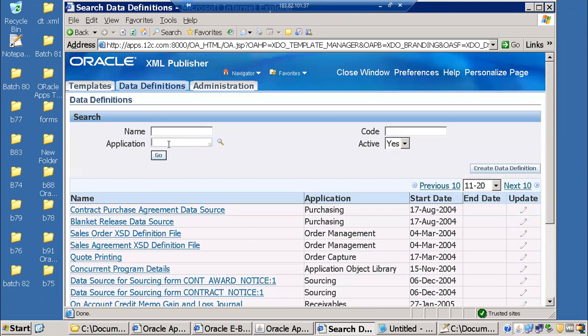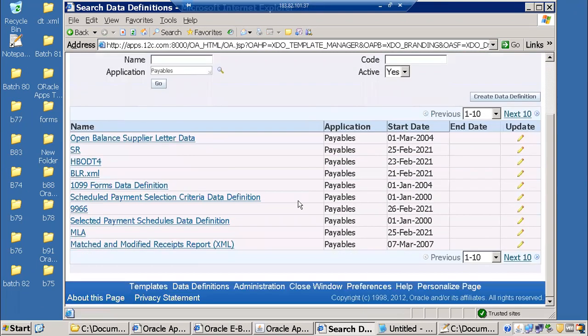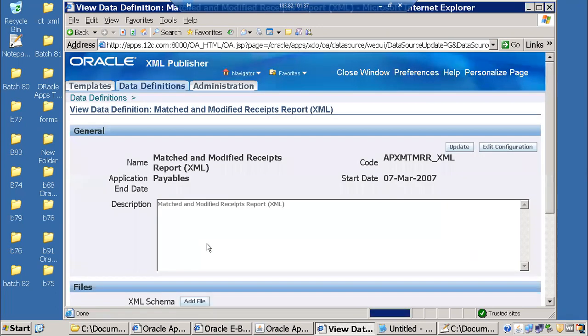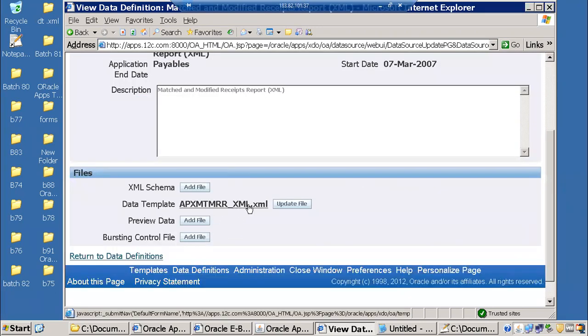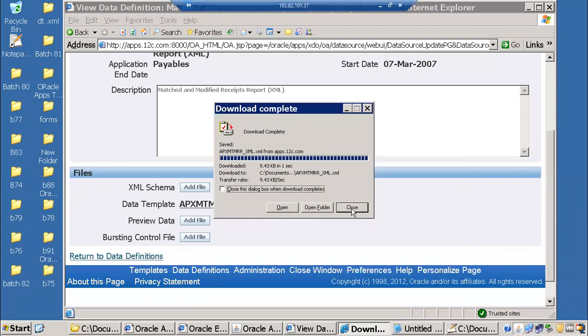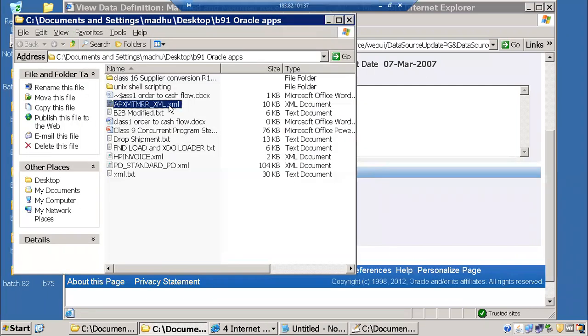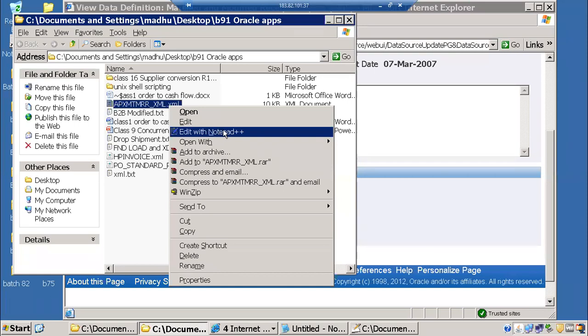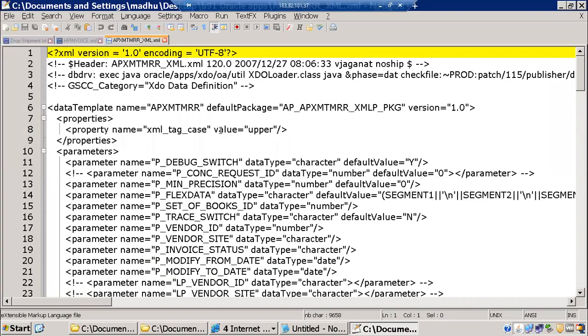I'll take one module. This matched and modified receipt report. Download this. So this is the file I'm downloading. Open folder, open with Notepad, so that we can see proper alignments.